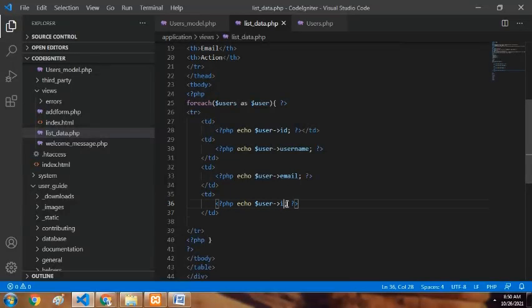We need an id of each row for updation, and also I am giving the edit link, as we already did in our single CRUD with PHP. Here we have to give a link like this. Now, a href equals, and /a for the link.